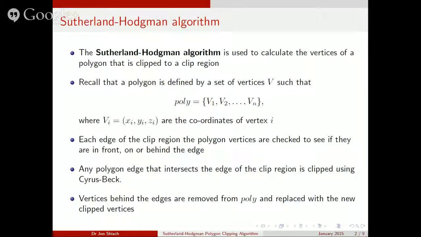There's not a lot I can say about this. It might take me about 10 or so minutes to talk through it. It's used to determine the vertices of a polygon that is clipped to a clip region. The clip regions normally have about 4 sides. In practice, your screen space is bounded by 6 sides because it's a cube. But we're just going to be looking at simple 2-dimensional examples.